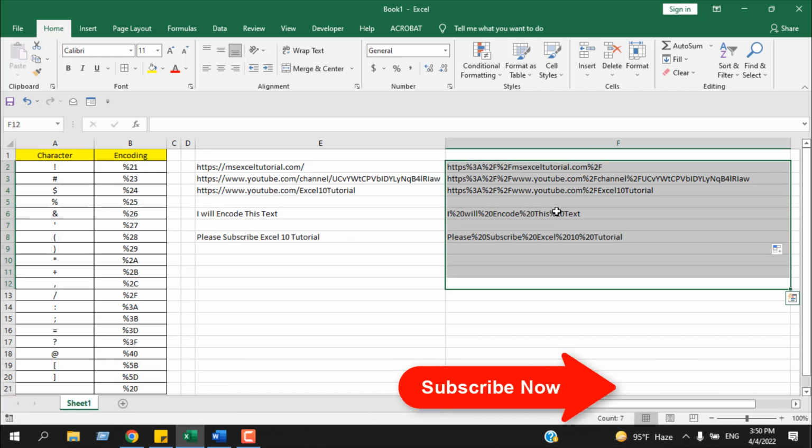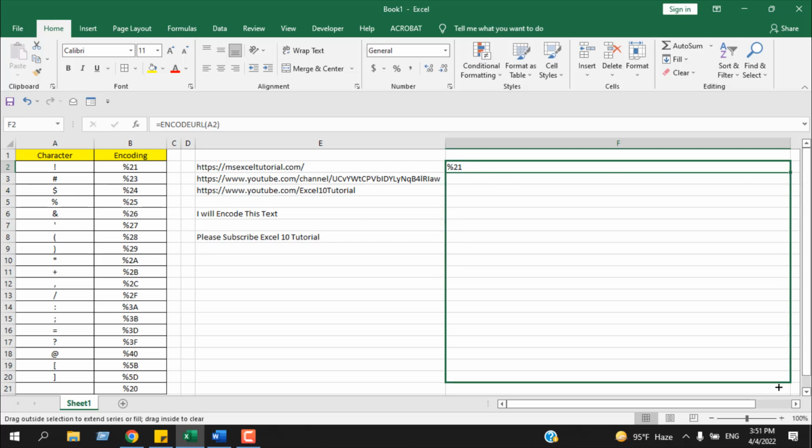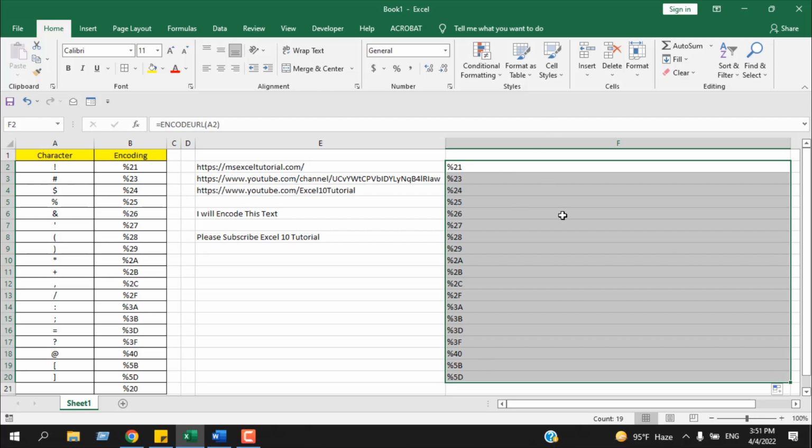If I remove this, you can see, like I said, these characters will be encoded to this. Let's try that, see if that happens. Write equal to and then write encode URL and select the character, close parenthesis, press enter, and you can see this character is encoded and transferred to this. If I drag it, so these are the encoding system, and this is how you can use the encode URL function.